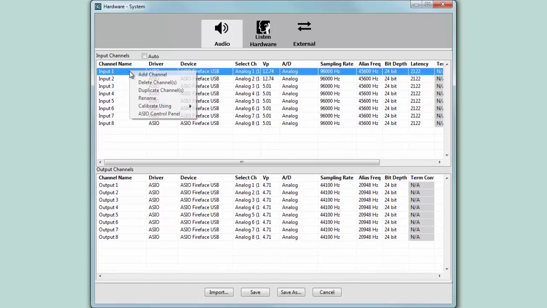Calibrating hardware channels has also been simplified. Right-click on a channel and choose the Calibrate Using option. Select the corresponding input or output that you would like to use, and the calibration routine begins.